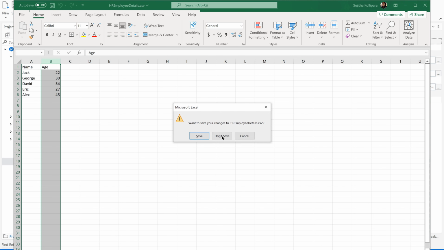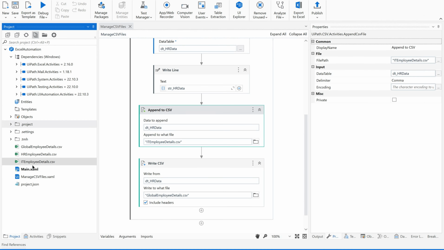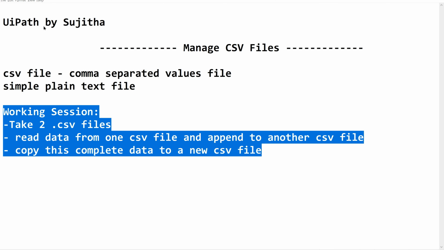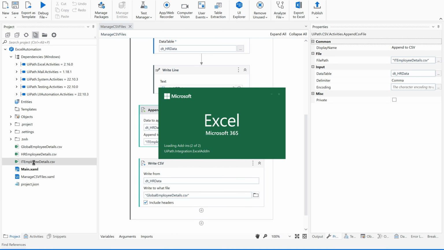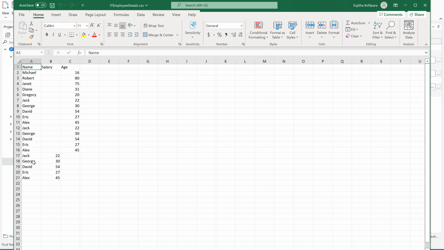I'm just closing this. Okay, so I'm just concentrating on append to CSV. Now let me run the file. Done. Just refresh this. So let me open and see how it behaves. Surprising. See here, it is appending the data from the first CSV to this CSV, irrespective of the column names.